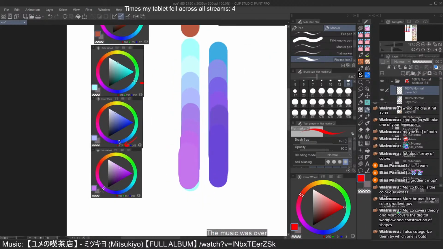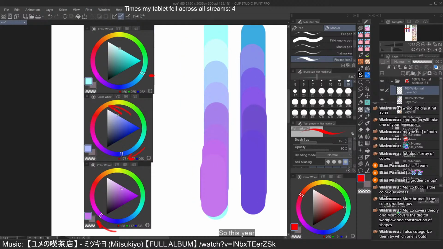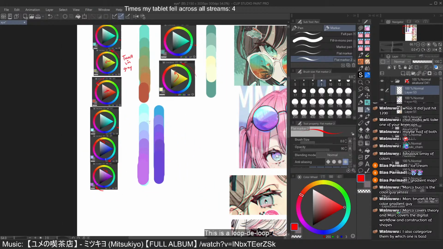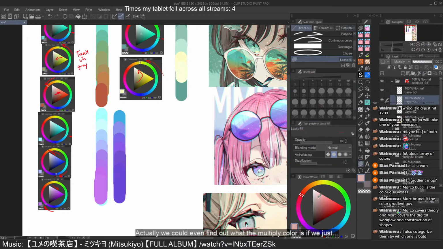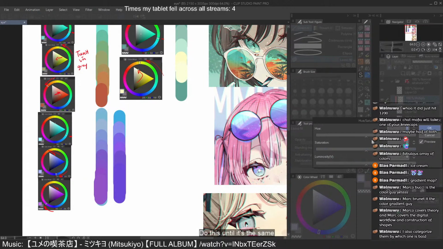So this here, and then continue transiting, but this is a loop. Actually, we could even find out what the multiply color is if we just do this until it's the same. Oh, it's not multiply then, because it applies the math the same. Wait, what? Is it not multiply?